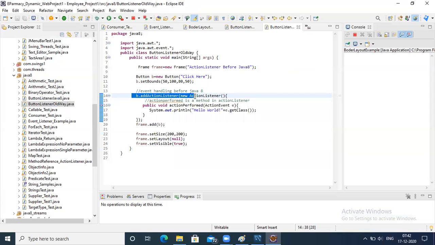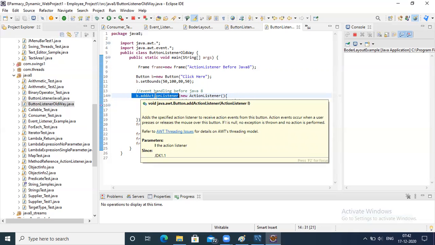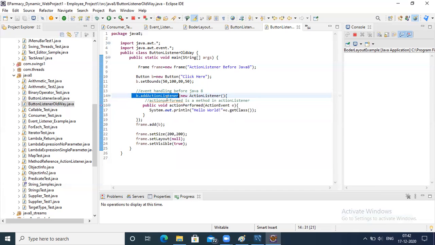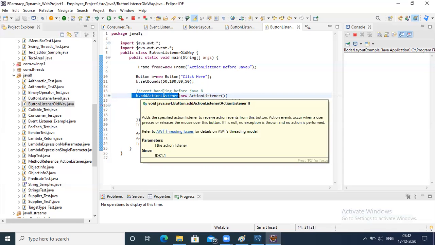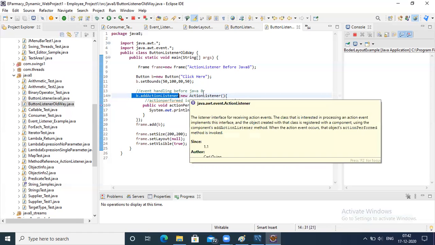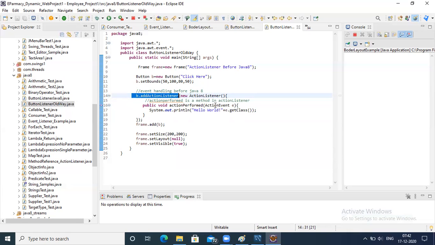b dot add action listener. We are saying please handle events. The button will go to the action listener interface and say please handle my events. Now what events? Action events. It will listen for action events.